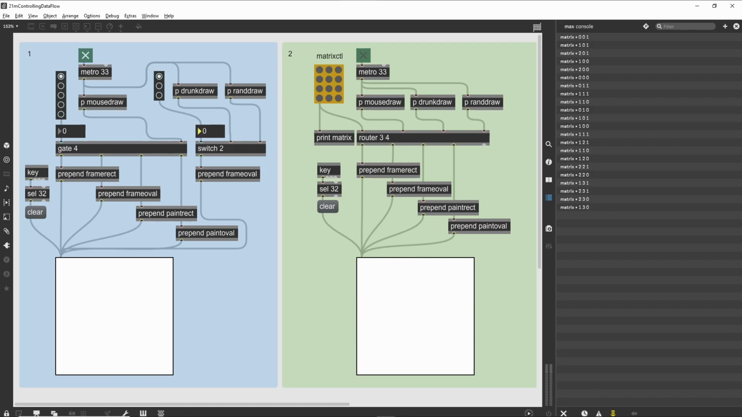If you need more complicated matrix-like routing, the router object can pass messages arriving at multiple inlets into any of a set of outlets. The radiogroup object allows for a visual interface to objects like gate and switch. The matrixctrl object provides a visual interface for matrix-style routing. The combination of router and matrixctrl provides one of the most flexible message routing systems available in Max.